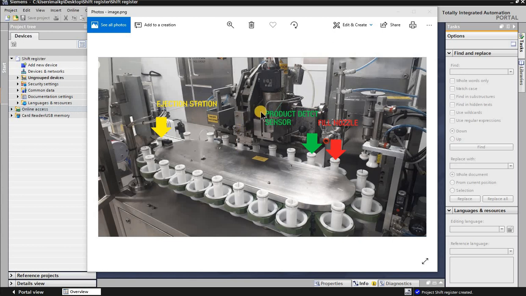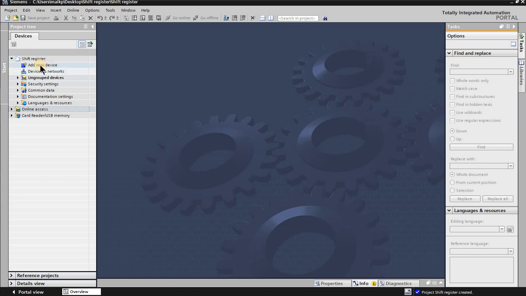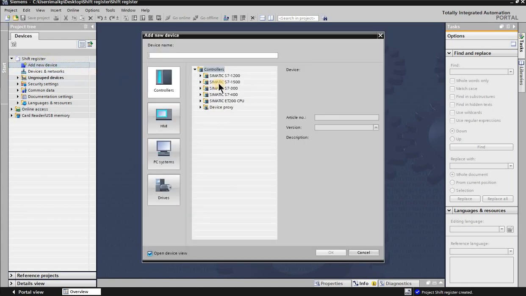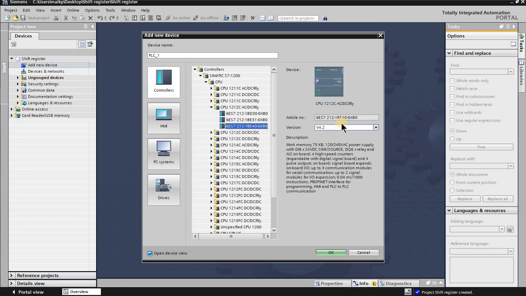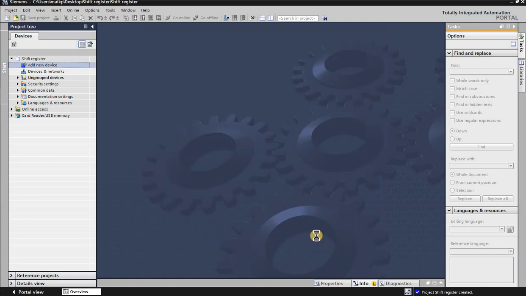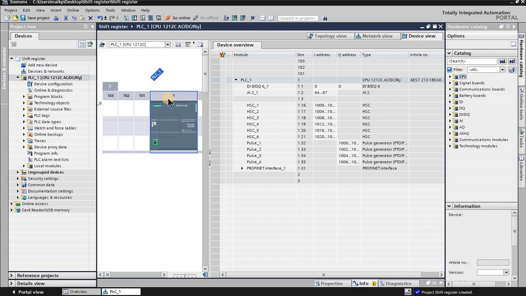His requirements were a PLC, a CPU. It's a S7 1200, and it's a 1212C AC/DC relay. And in order to simulate, we have to use version 4 or higher. In this case, we're using version 4.2. And we click on create, and it will take a little while here. There you go, it's created.